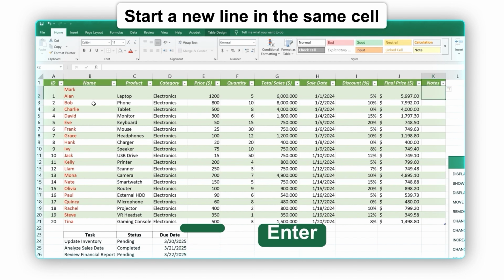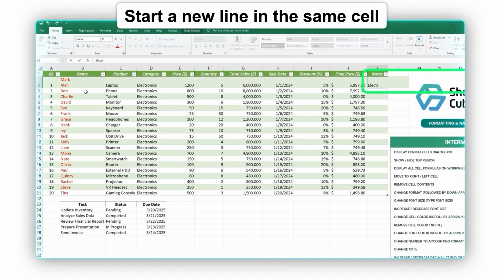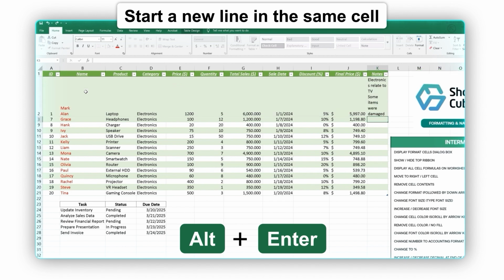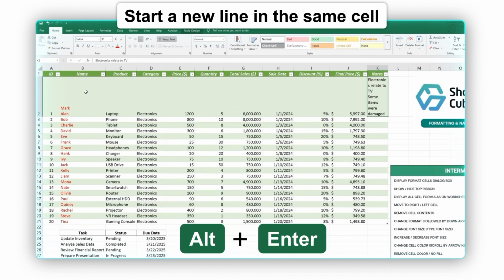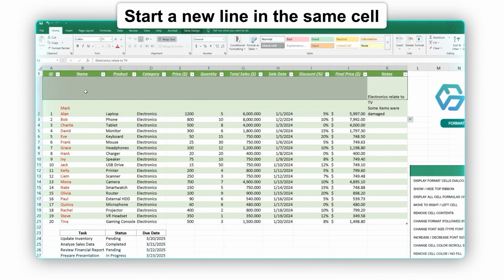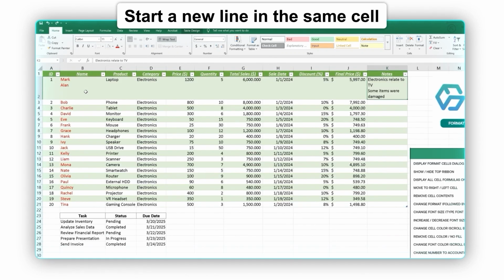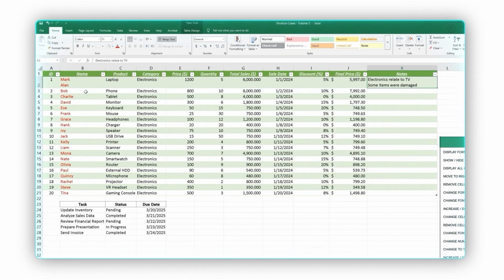This shortcut is especially useful when adding long notes. For example, if I want to write that these electronics are related, and also mention that some items were damaged, but I don't want everything in one line, I can simply place the cursor before the word some and press Alt plus Enter. That shifts the text to a new line within the cell. I can then adjust the column width to make everything look neat. That's how this shortcut comes in really handy.